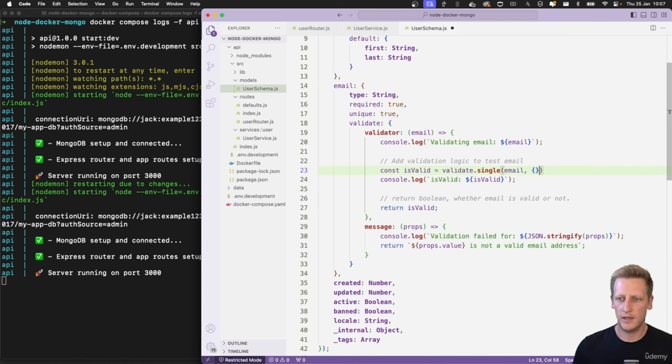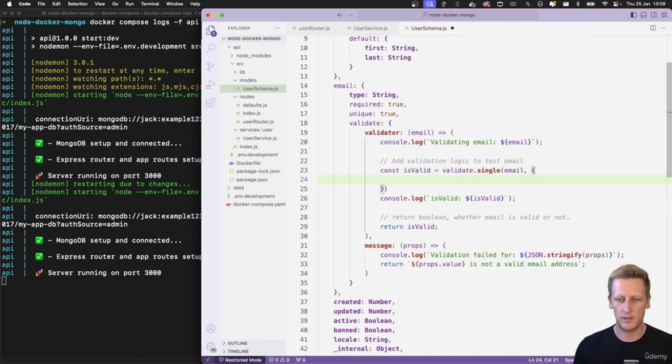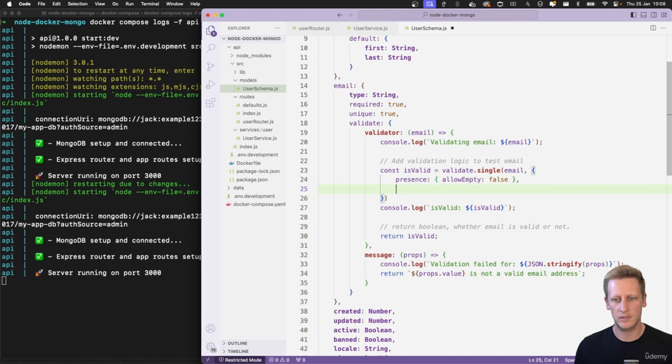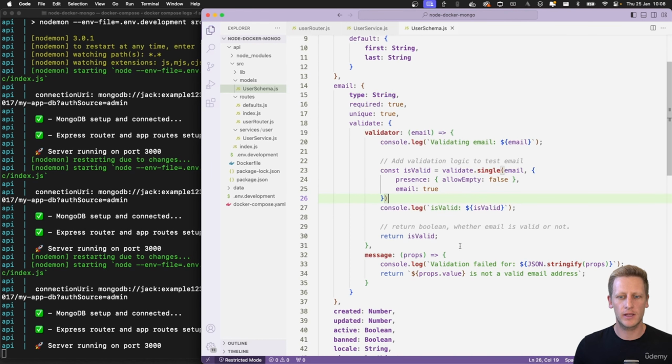So let's go ahead and write this inline for now. We'll abstract it a bit later. We'll give the first constraint presence to make sure that it is present. So we'll say allow empty is false. And this is just the syntax that validate uses to test for whether this email exists or not on the incoming request. And the second one is we want this to check if it's of type email. All right, and then we're just going to keep everything as it is.